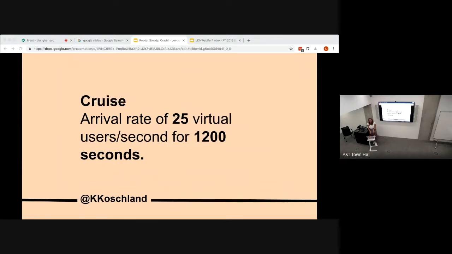Then I defined a cruise phase, and this was the arrival rate of 25 virtual users per second, and that was for the duration of 1200 seconds. And finally, I defined a crash phase, and this was the arrival rate of 100 virtual users per second for the very short period of 30 seconds.